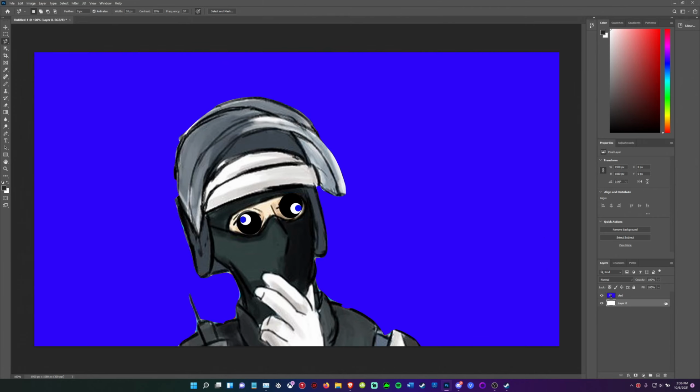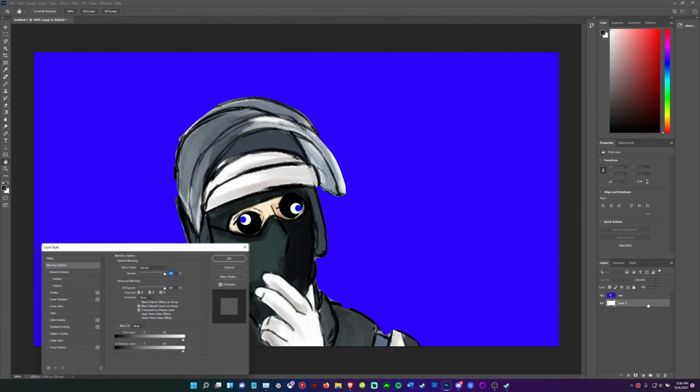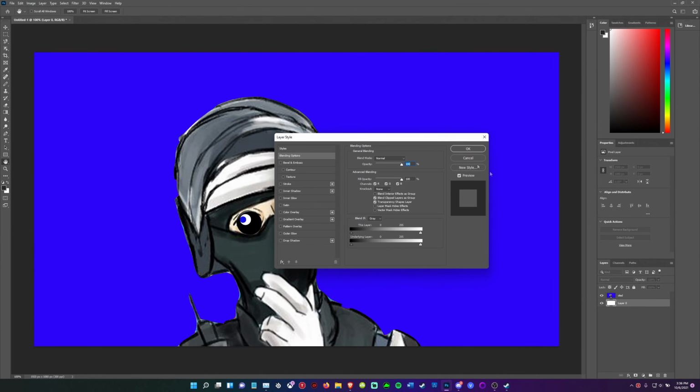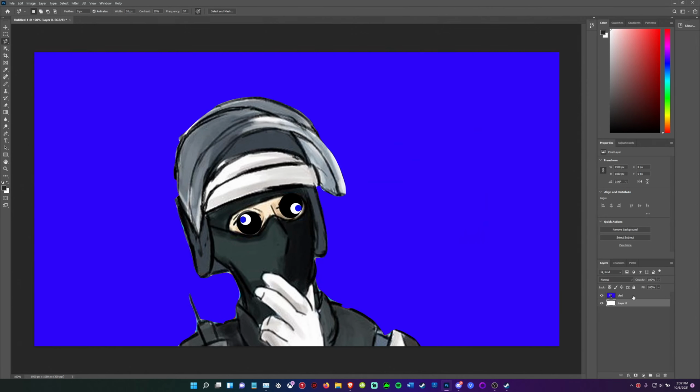So if there's a lock here, what you want to do is double click this layer. For me, it will pop up with this, but it will pop up a similar layer that looks like this. Press OK, and the lock will go away. It's been a while, so I just want to go over some basics with you guys again.